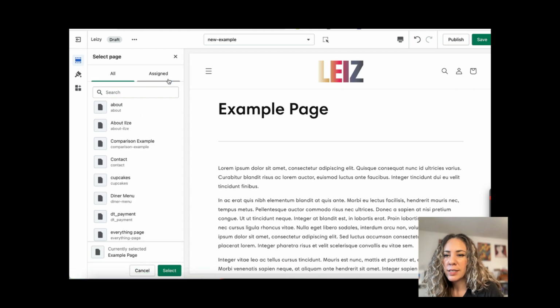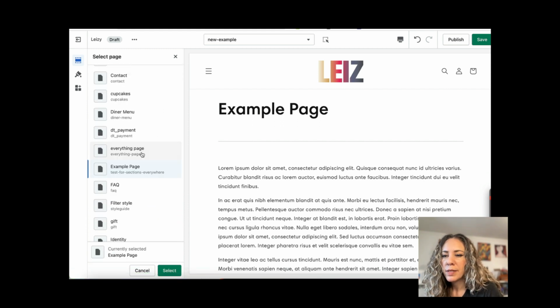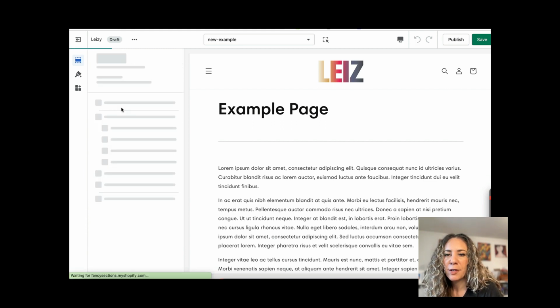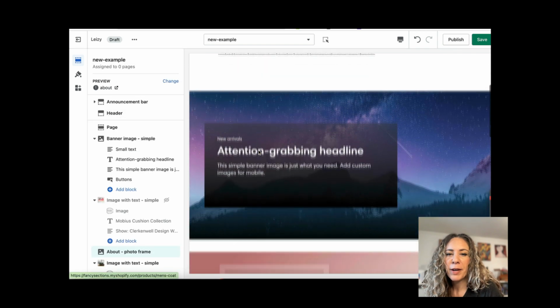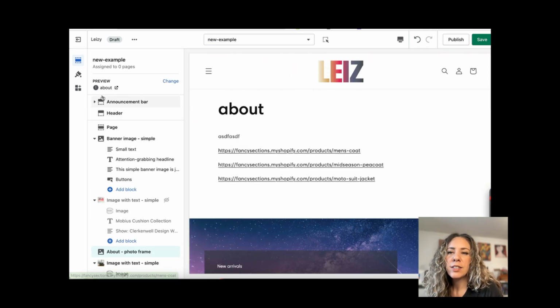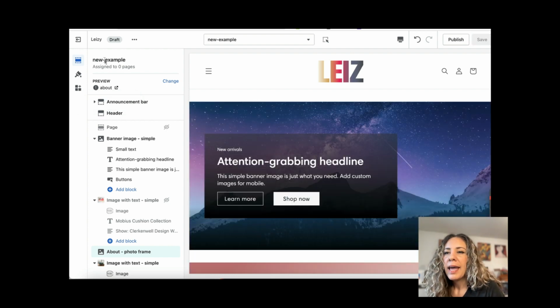And we can change this, so we can go to another page. Let's try about. Okay, so we go to about, and it's different data. It's still not assigned to about, we're just previewing what it would look like if it was on the about page, but we're going to hide that anyway. And then you can also see here it says assign to 0 pages.